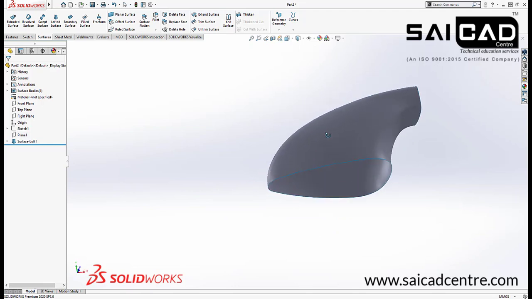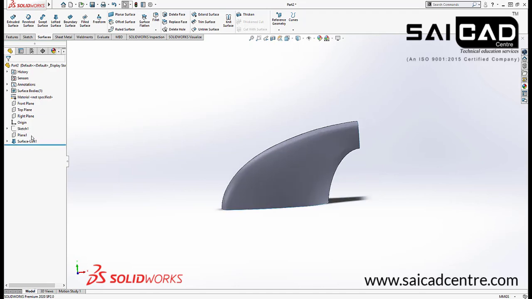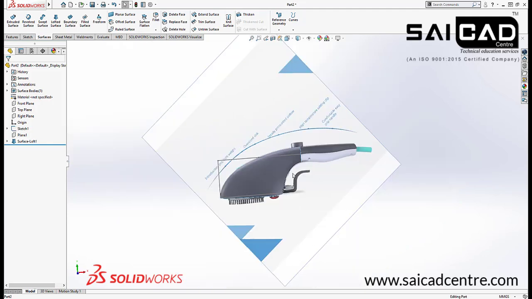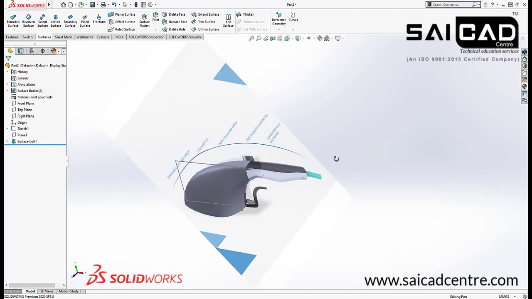So now we have created the shape right here. Next I'm going to create the other part, and for that I'm going to show the sketch, show the image like that. And now we just have to create a smaller shape right here with some guide curves from the other sides also.